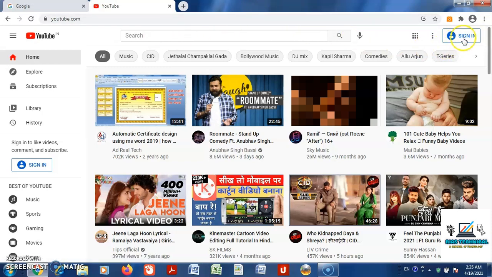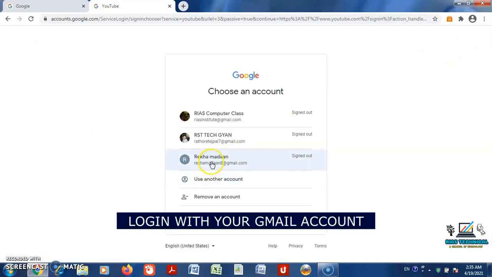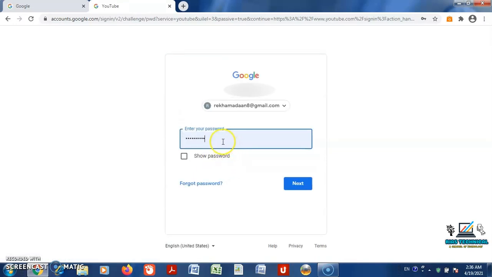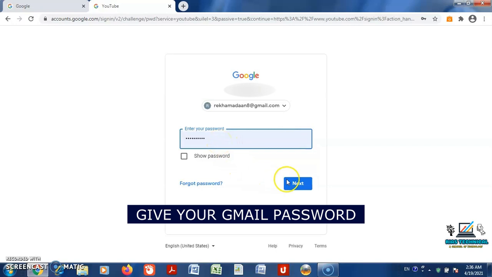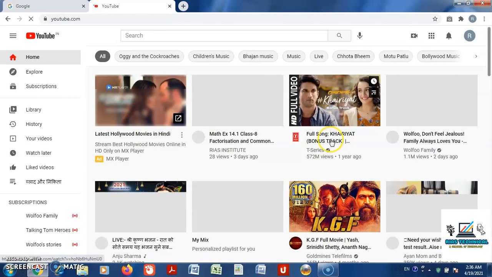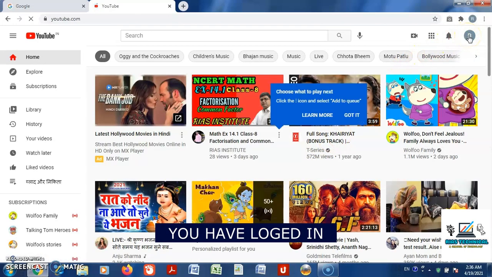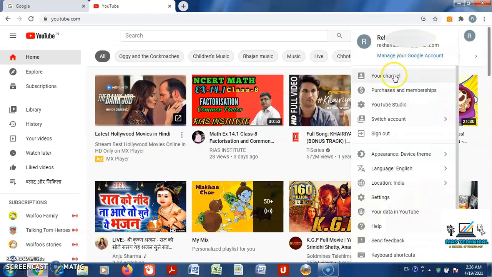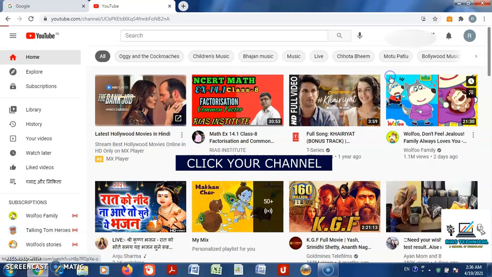So now I'm going to sign in. Here I just click my Gmail account. Here give your password and click the next button. You can see you are logged in. Okay, you can see at the top corner, click your channel.